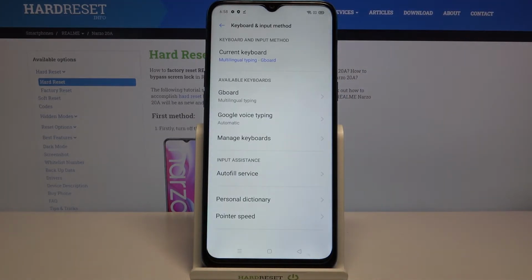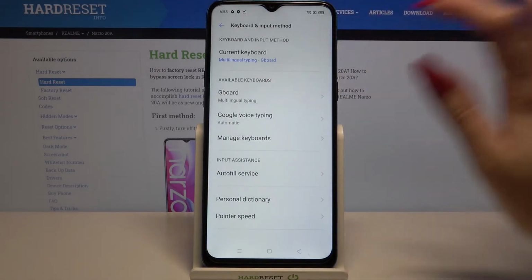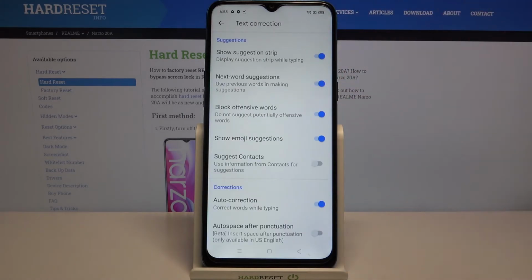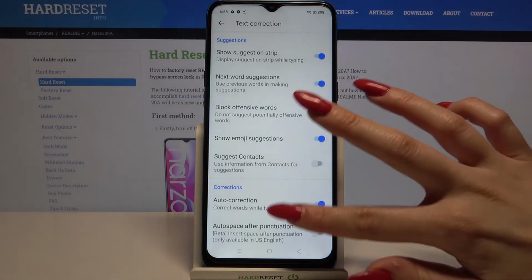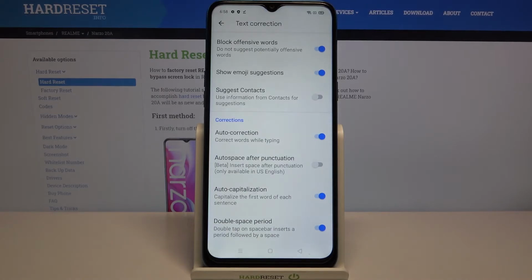Then select your current keyboard, in my case Gboard, and go into Text Correction. All you need to do from here is scroll down and tap on the switcher next to autocorrection. Autocorrection is now turned off. If you want to turn it back on, just click on the same switcher.